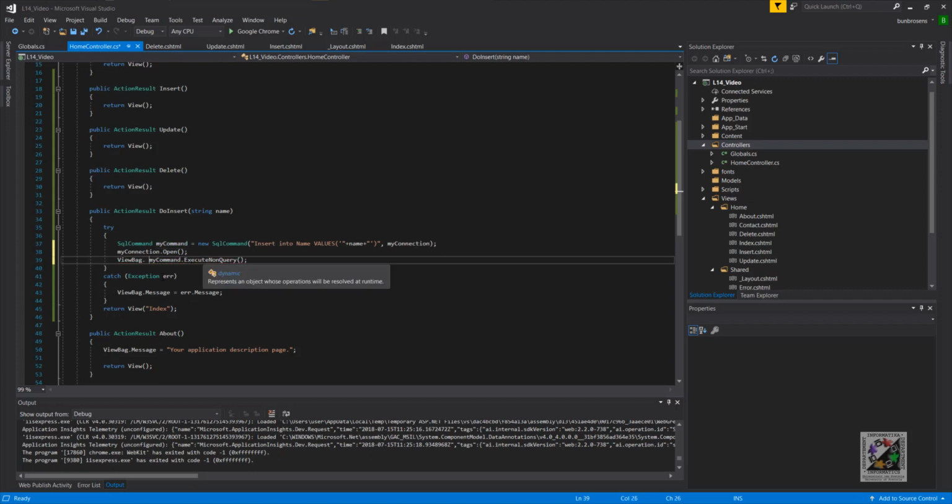The execute non-query returns an integer, and that integer returns the number of rows that were affected in the database. So we can actually use that when we want to create this message. So we say viewback.message equals "Success " plus the number of rows that were affected, and then we just add it. Okay, and if you recall correctly, on the home page, if you've got a message inside viewback, then it will display the message.